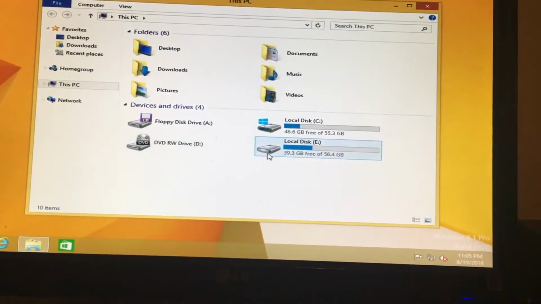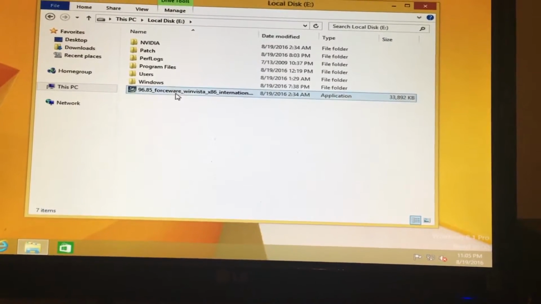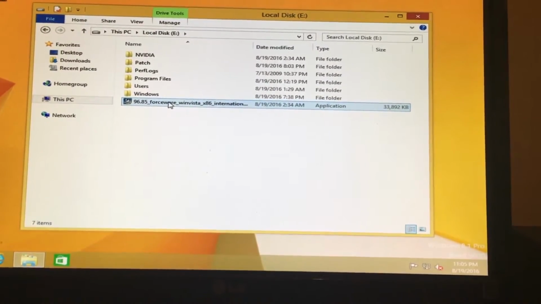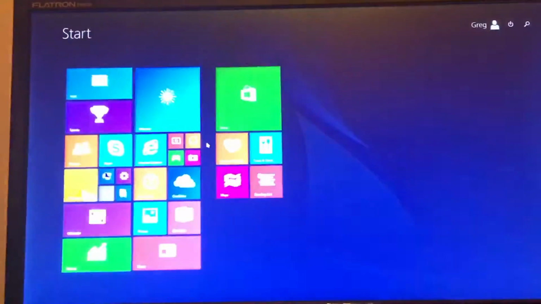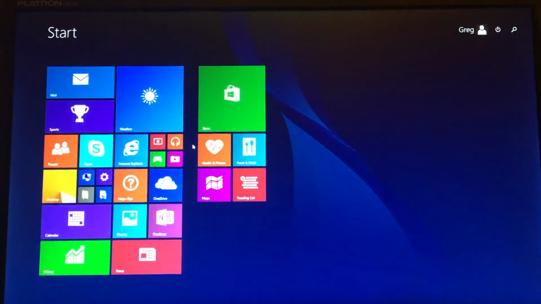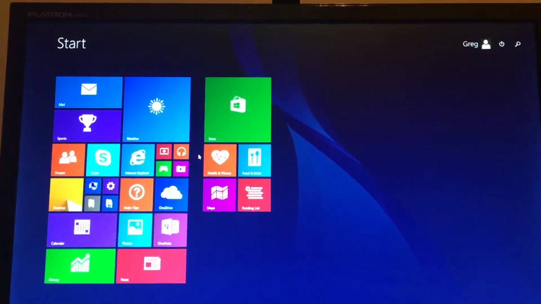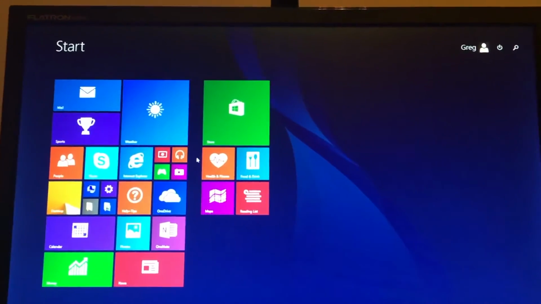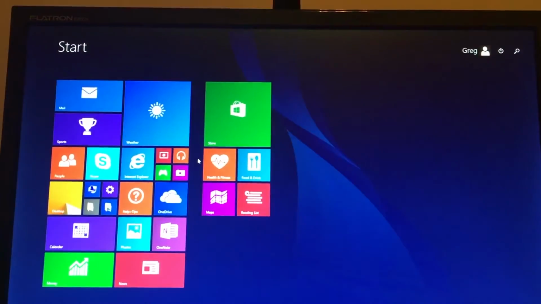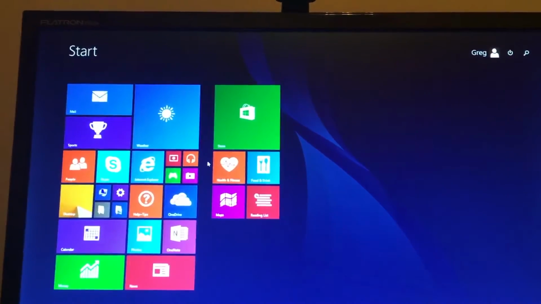We open up my Windows 7 drive. And here's my driver. I'll be back once it's installed. Now my video drivers are installed. And I'm all set up on Windows 8. Do not leave yet. I am going to install some updates and show you how to fix your boot when the Windows updates mess it up.